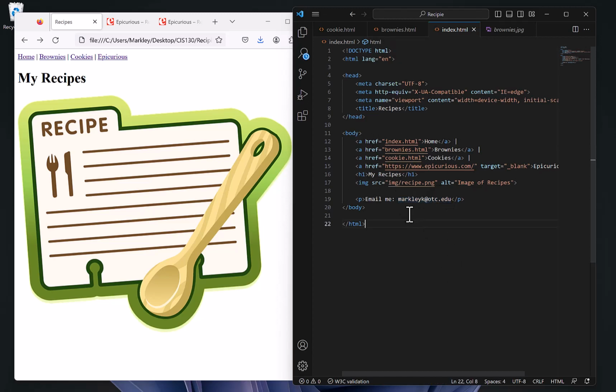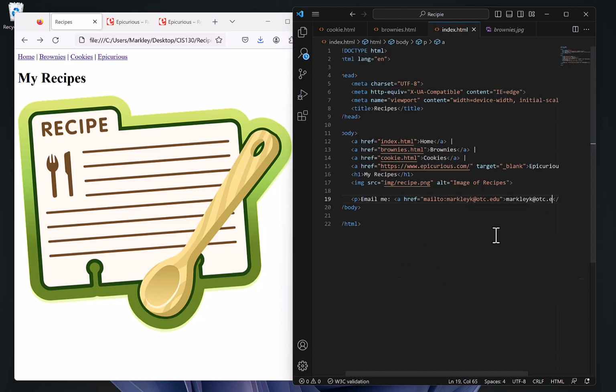So we're going to create this. I'll show you what I mean. Why would I want to email as an anchor tag? I will show you. href equals, and what we're going to do is put mailto: and then put that in quotations, and then end our anchor tag, and then in here you might put markleyk@otc.edu.